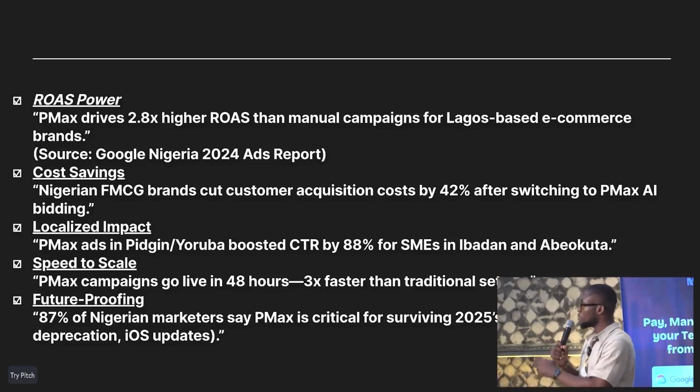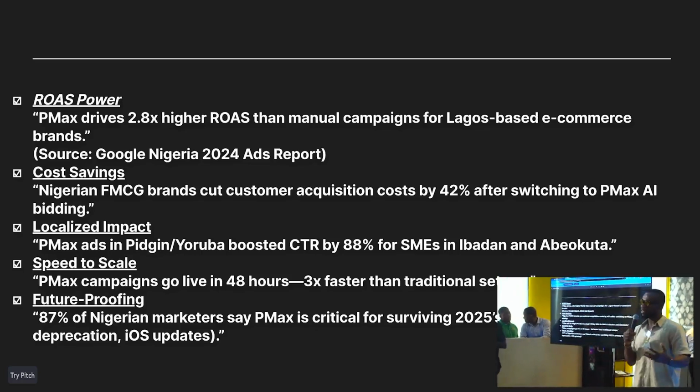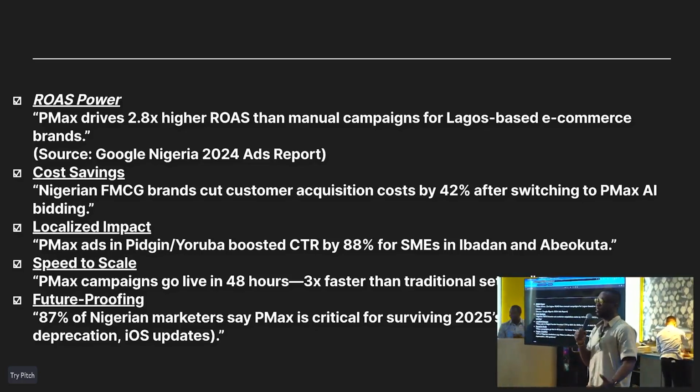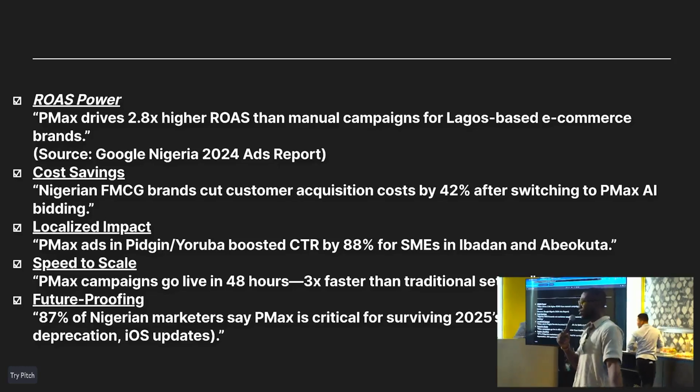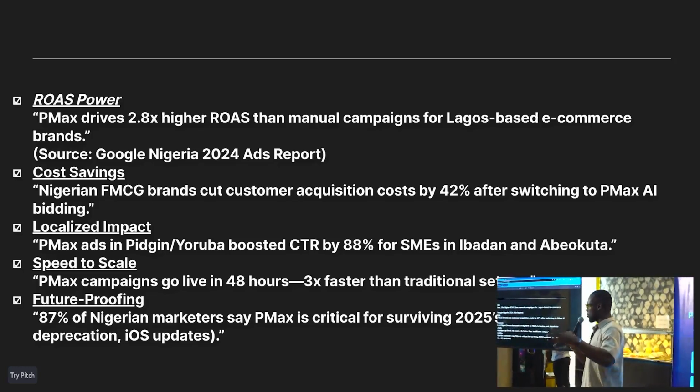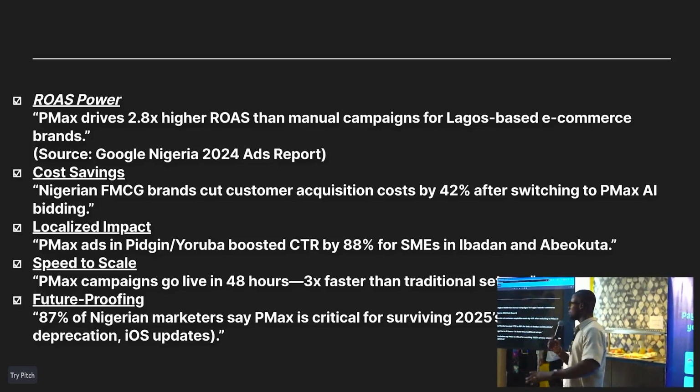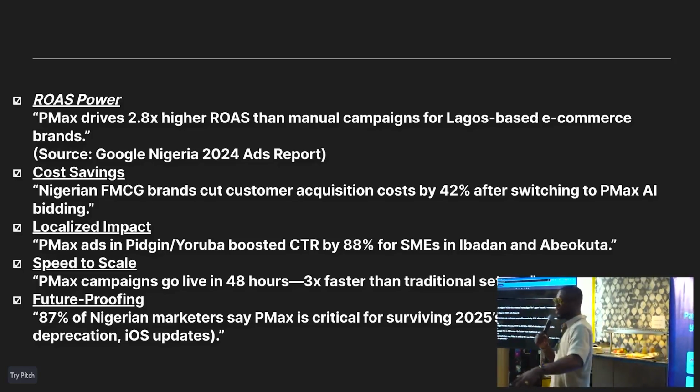So Performance Max can also go, from my testing as well, I've seen that it goes live faster than your normal campaigns from my approval perspective. So the truth of the matter, I'll go more in depth, but I just have to set this baseline so that we can really go into this.